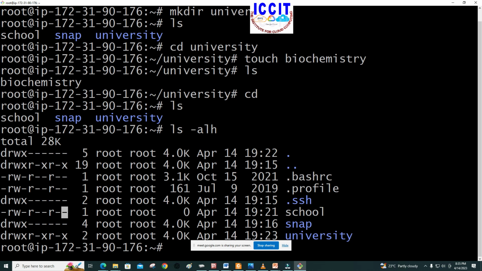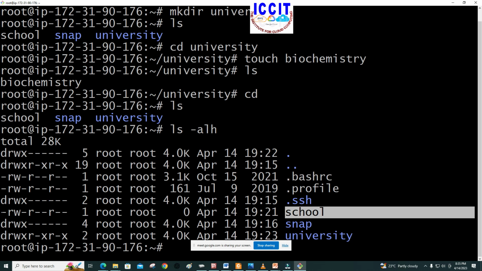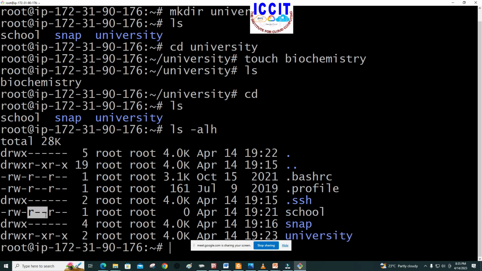If you see a file here, come here and look at the file permissions. Who has the right to do what on the file? If you see only RW on the extreme left, that means the owner has the right to read and write. And what you see in the middle is the permission of the group. And at the extreme right, whatever you see there is the permission for others.